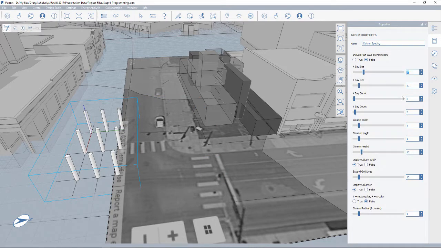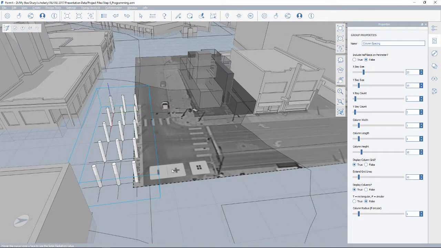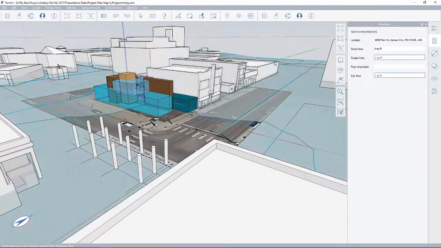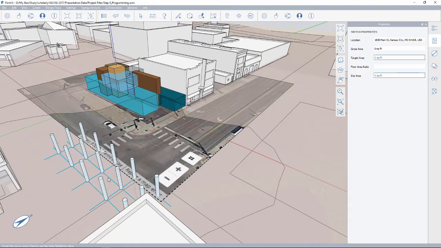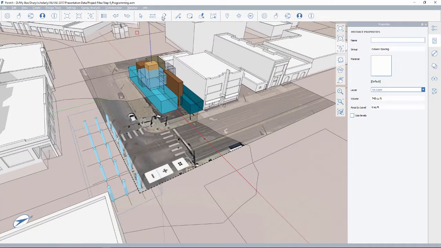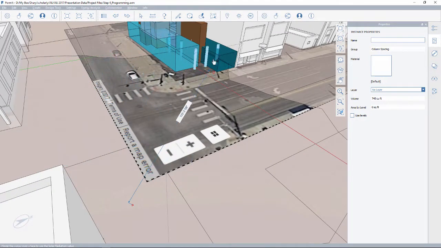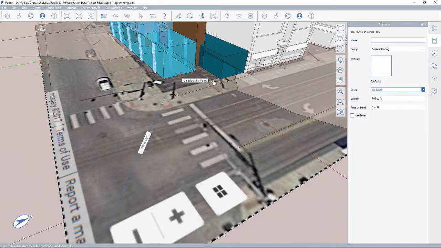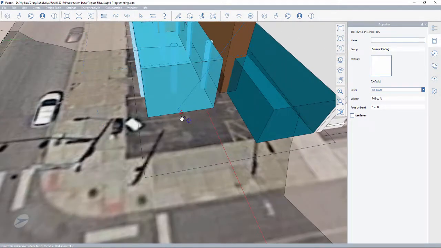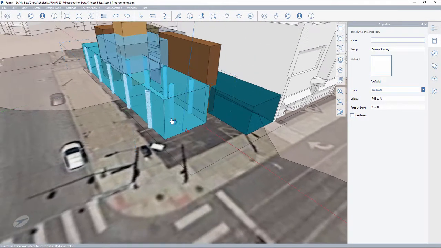And I know I want my X bay size. I'm kind of happy with 20. And let's do an X bay count of 5. So that's going to increase the number of columns in the X direction. So I'm going to select outside of this so that I can move this group so that it's starting to work inside of that volume.